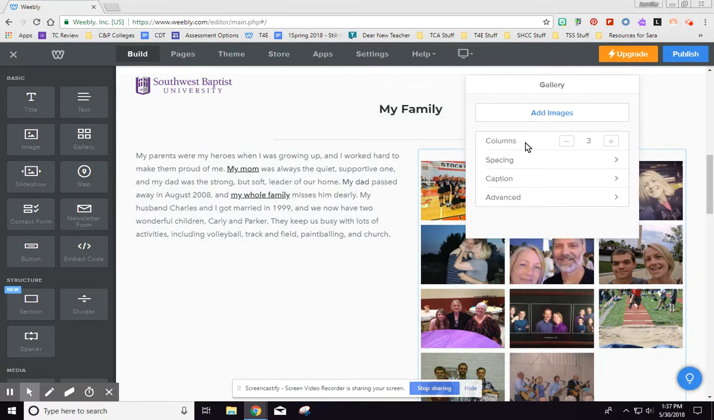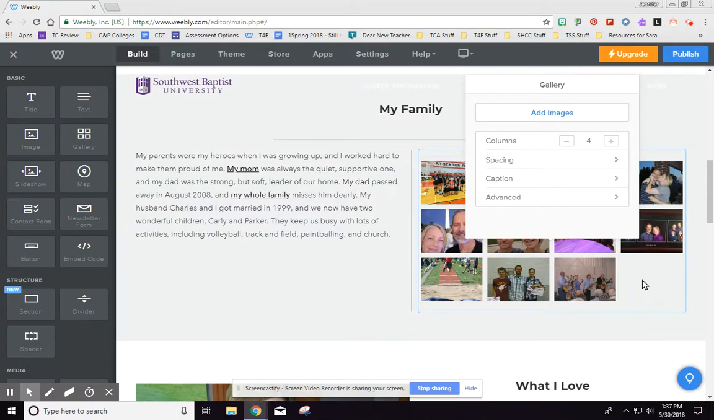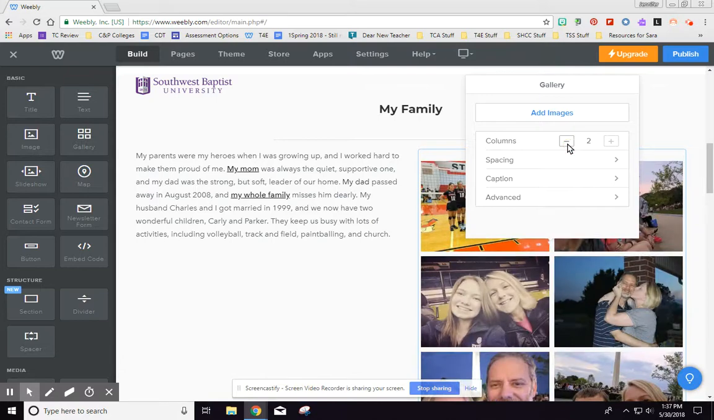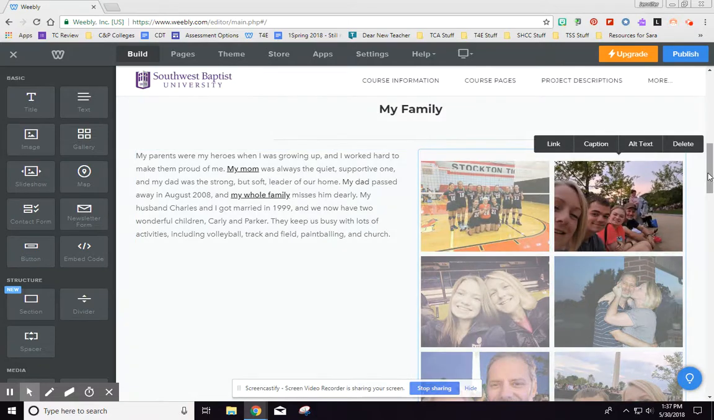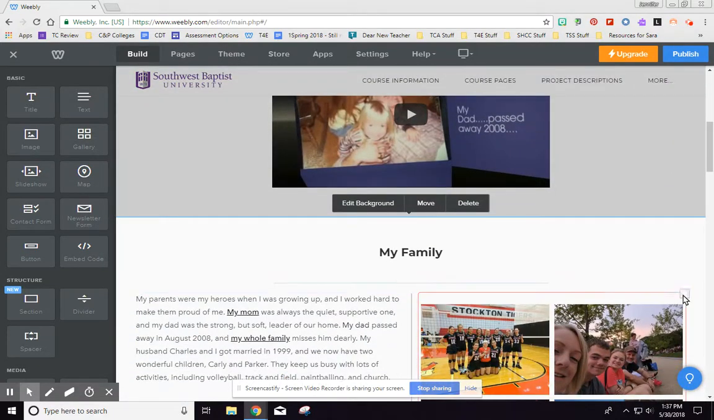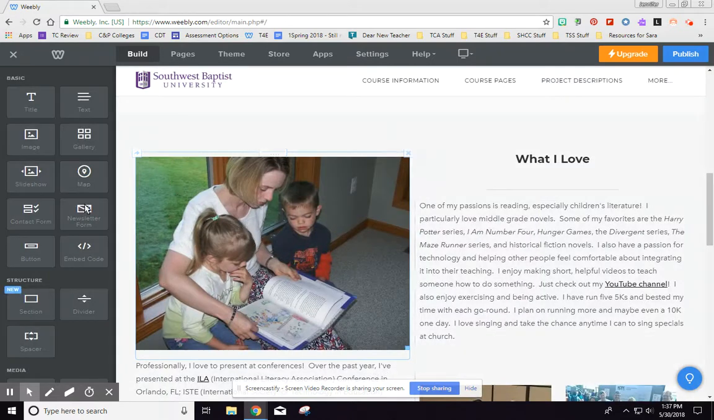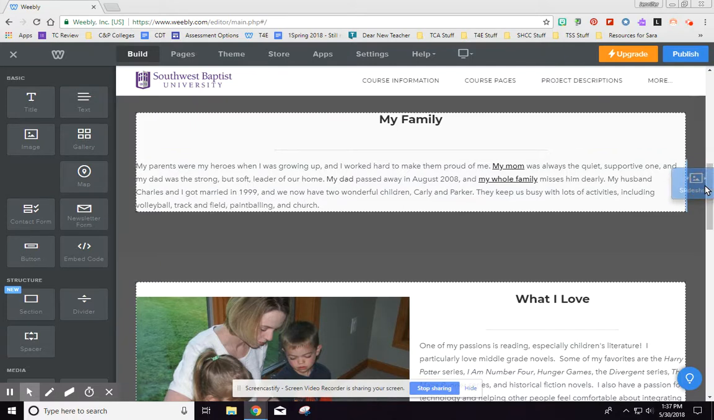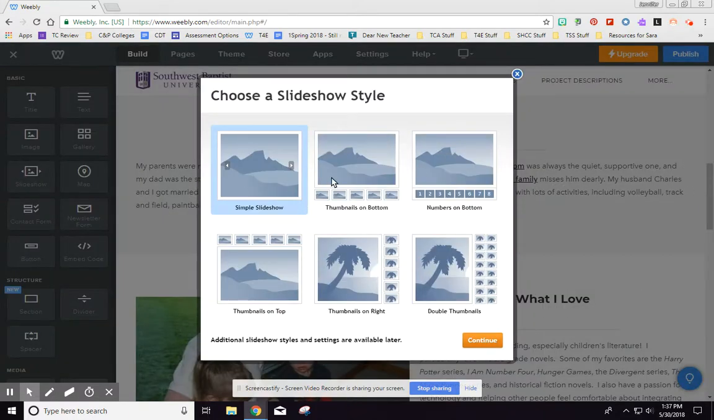Okay, so if I click on that, I can actually tell it what to do. So if I want to have it in more columns, then they will become smaller. If I want to have it in 2 columns, then it becomes bigger. You can do that. The other thing that you can do is a slideshow. And so I'm going to put that one over here. And so it shows you what you can do.